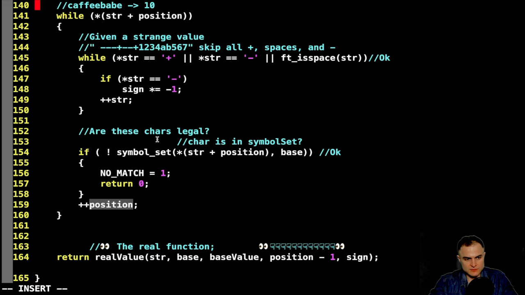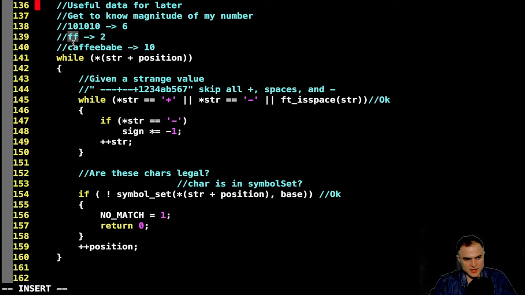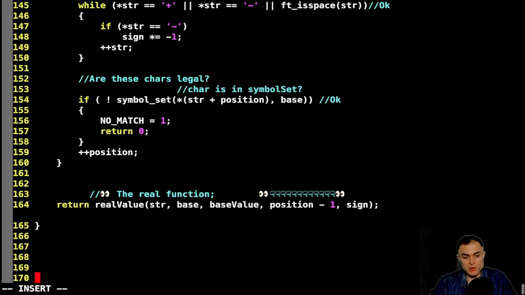For example, for this number, it's going to count 1, 2, 3, 4, 5, 6, 7, 8, 9. For this number, it's going to count 6. For this, it's going to count 2. And for this, it's going to count 10. So I have my position variable that has the number of digits of the number itself in a specific base. Then we are ready to start, my friend.